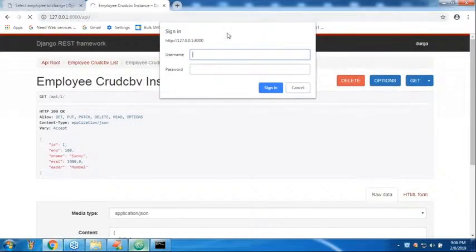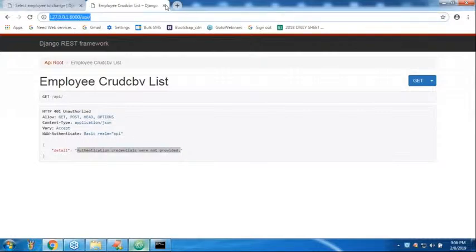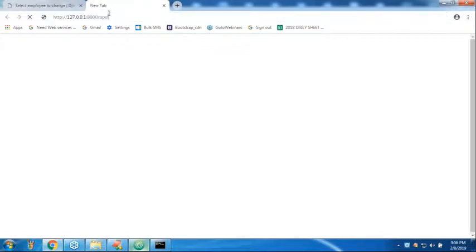Have you observed? Immediately it's going to ask, please provide username and password. Like this, it's asking. If you didn't provide, it says authentication credentials were not provided. Are you getting that? Okay. Now let me send the request again.